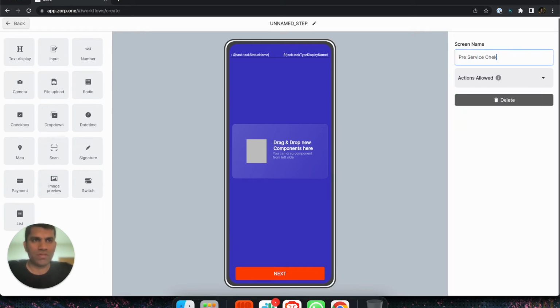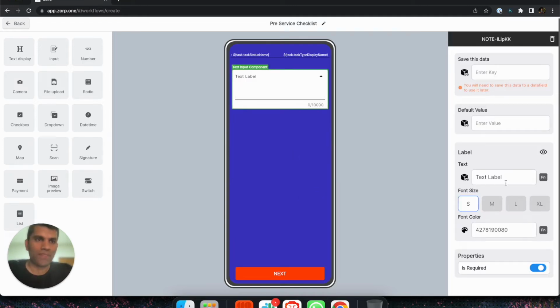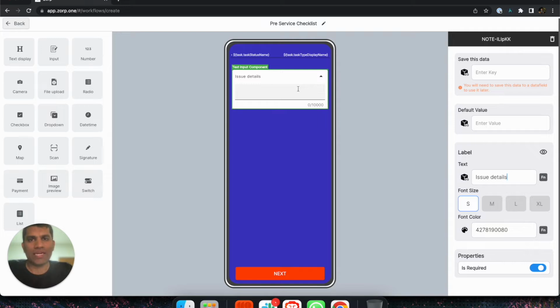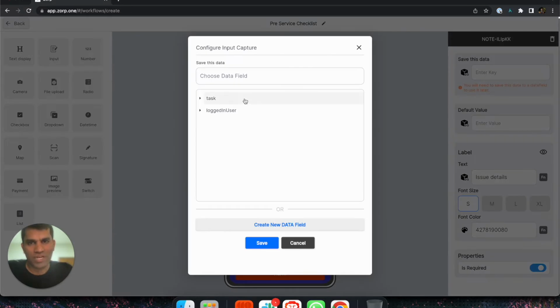Service checklist. So here I might want to collect some inputs regarding what the problem is. So I'm going to use a text input box. And I'll call this issue details. Okay, and the data I'm collecting over here, I would want to save it in my database so that I can use it for any kind of analysis in the future. So that can be done by clicking on save this data field, and we have the same database.